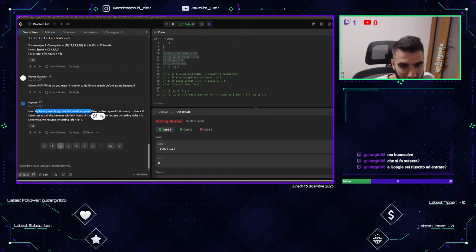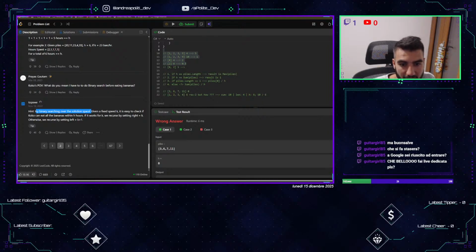Determine search for the solution space.